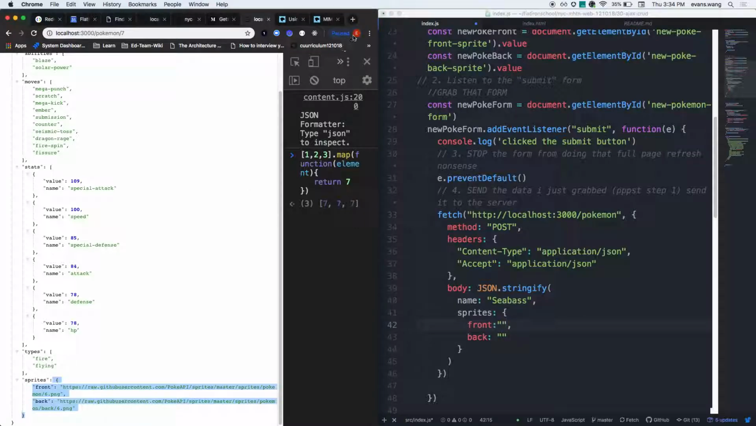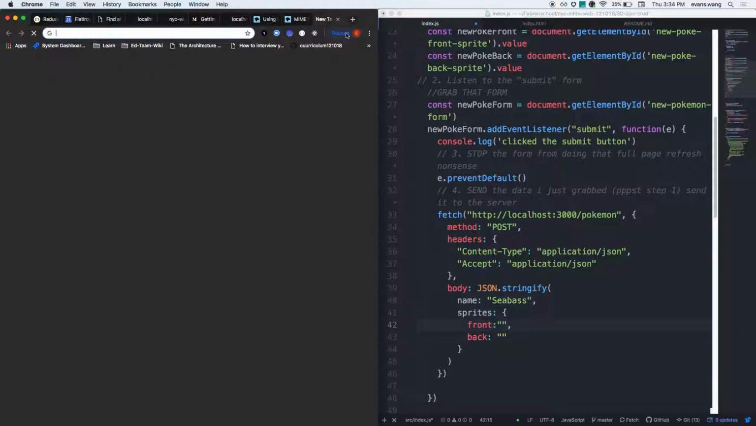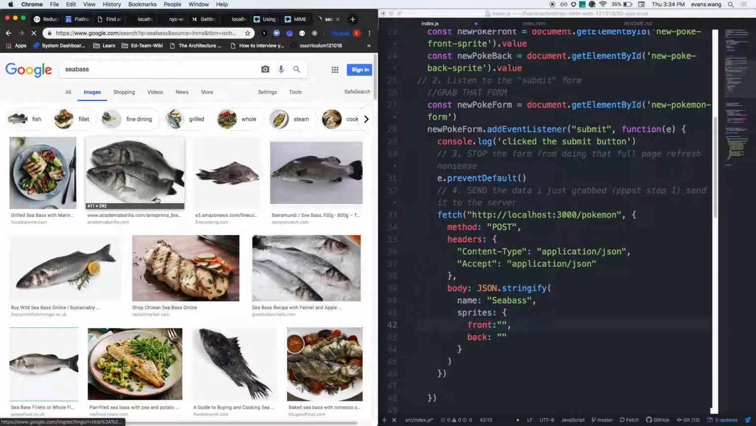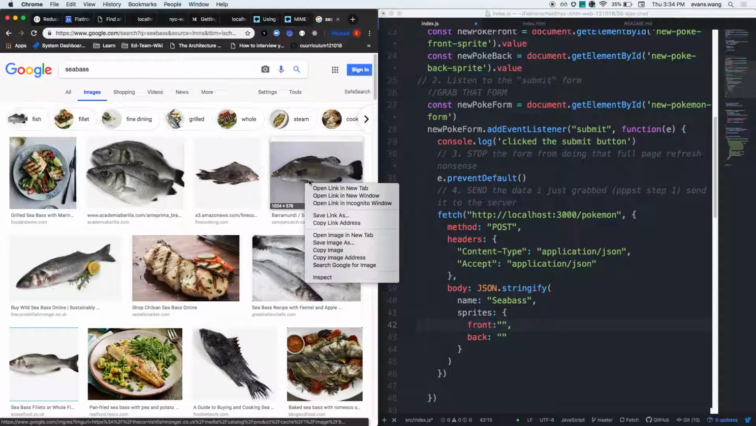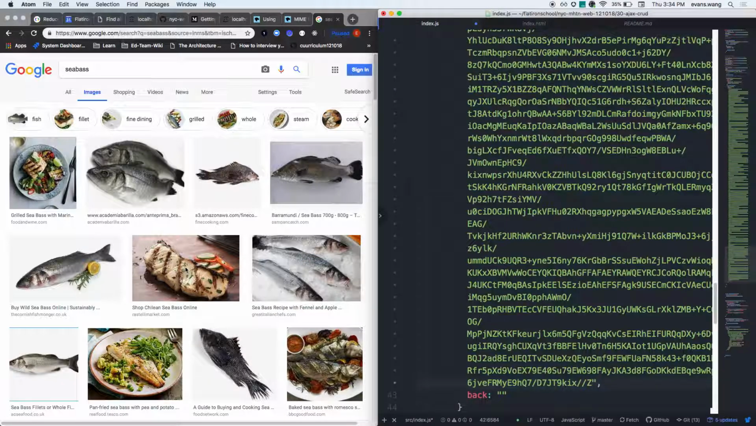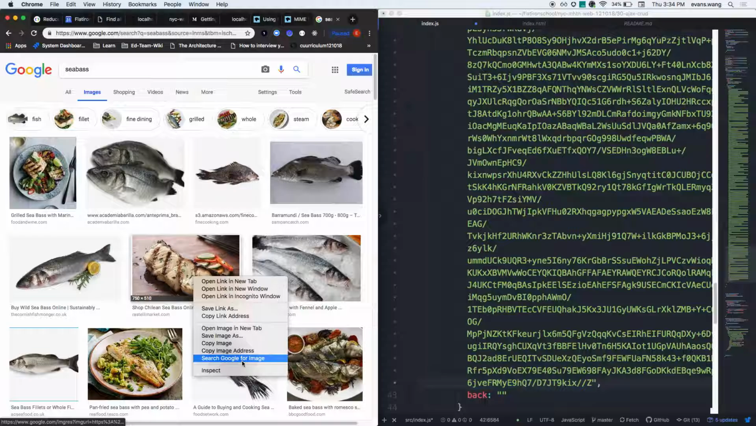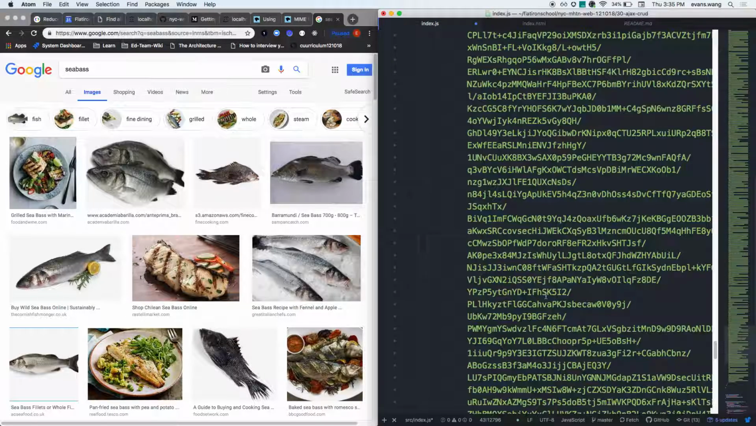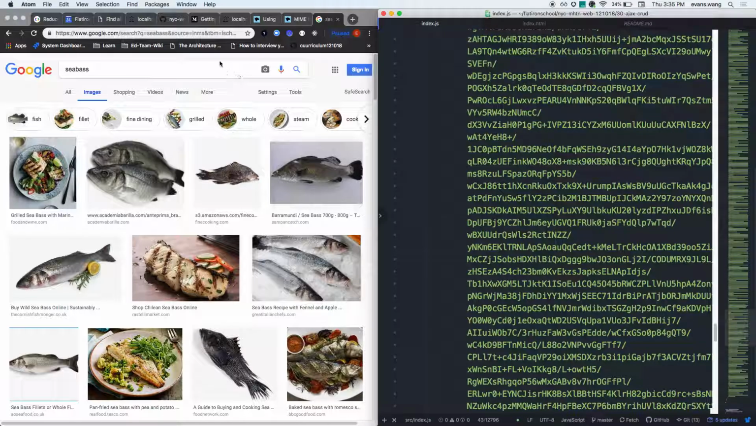Cool? So let's do that. What kind of Pokemon do you want to make? Seabass. Okay. Seabass. Very good. Nice. All right, let's do that. Let's go from this. Let's do Barramundi. All right, copy image address. Cool. And then we're going to change. All right, let's find it. And let's copy image address here for back. That's so gross. Do you think that's going to work? Oh, we'll find out.